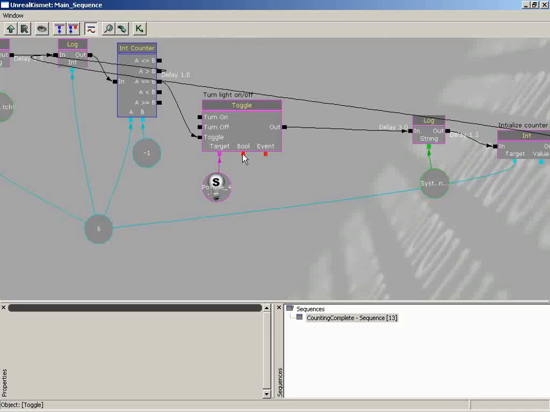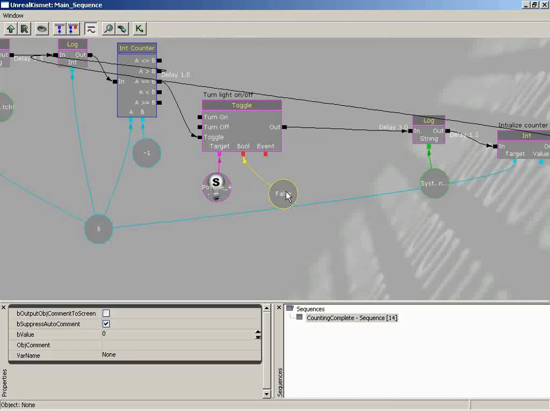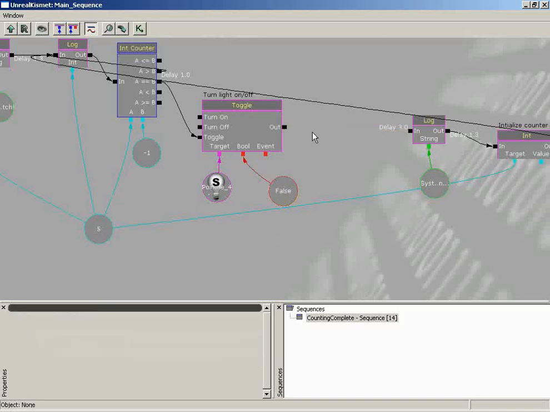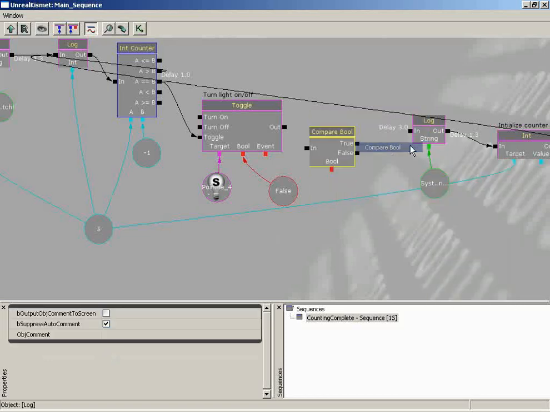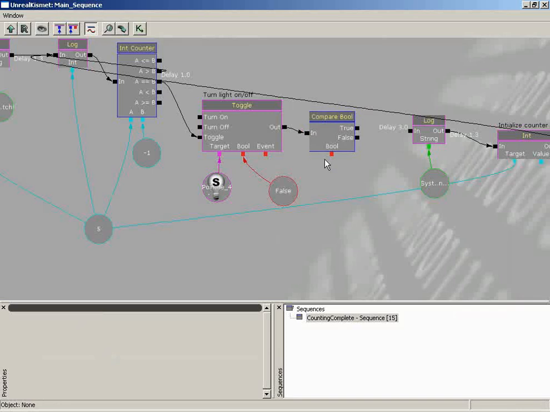So what I'm going to do is right-click here on our Boolean input and create a new Boolean variable, which by default is set to false. And that's very important here. Let's go ahead and break this connection between our toggle and our log, and I'll create a new condition, which will be a bool comparison, or a Boolean comparison. We'll plug our output to the input here, and we'll take this Boolean value and plug it in here.